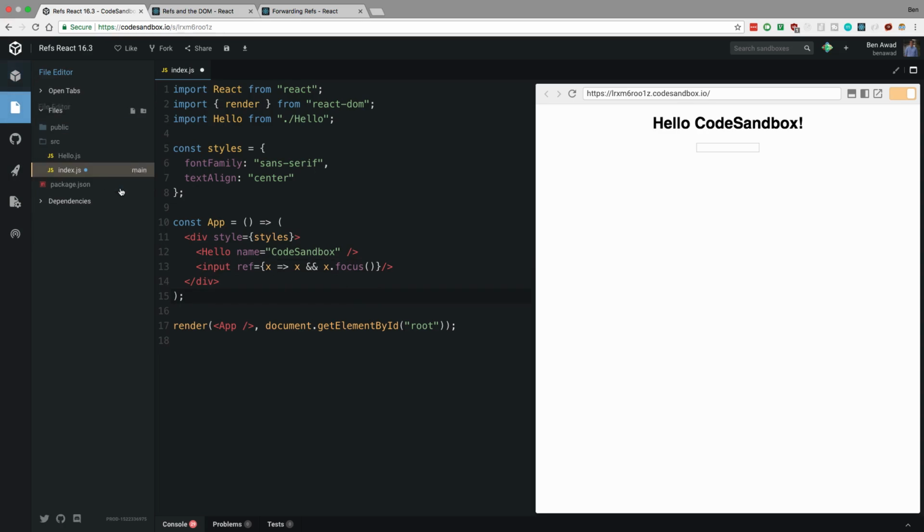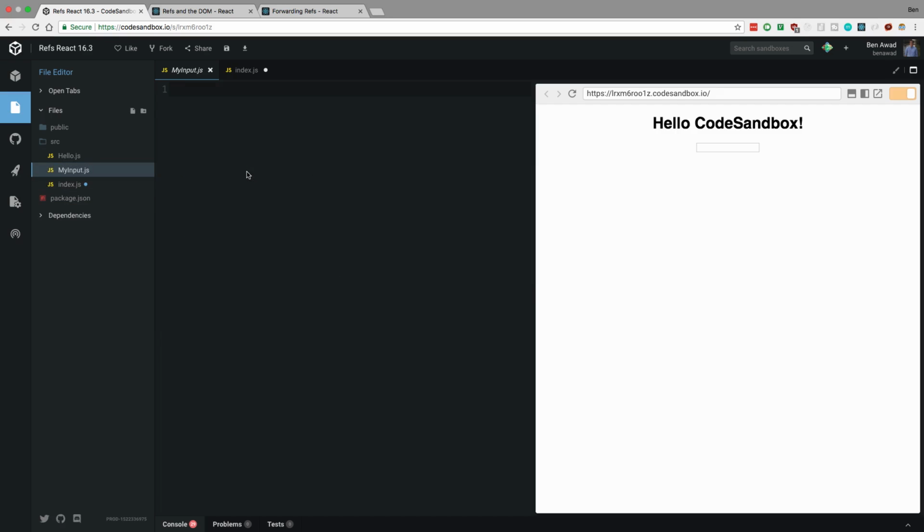So what is up with forwarding refs? Well, let's say I don't have my input right here, but I create a new module called my input. The reason you might do this is, let's say you want to have custom styling or something, so you put it over here and you export default this function. Then in here you have your input, and maybe you have some props, and whatever props you want to pass, you put all the props on input here, right?